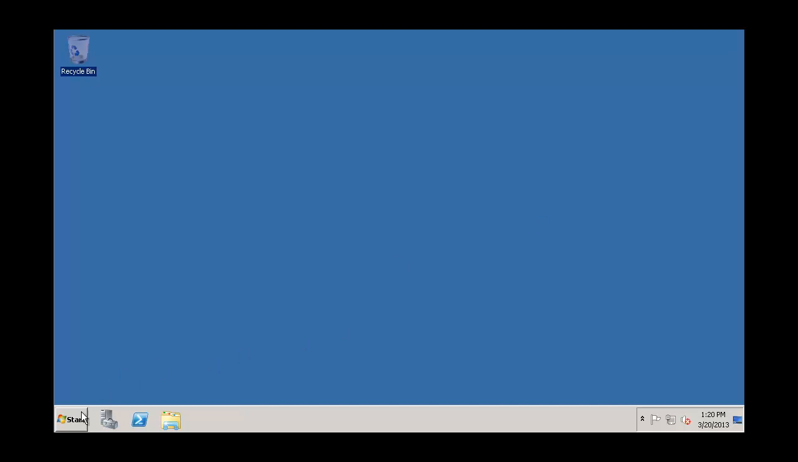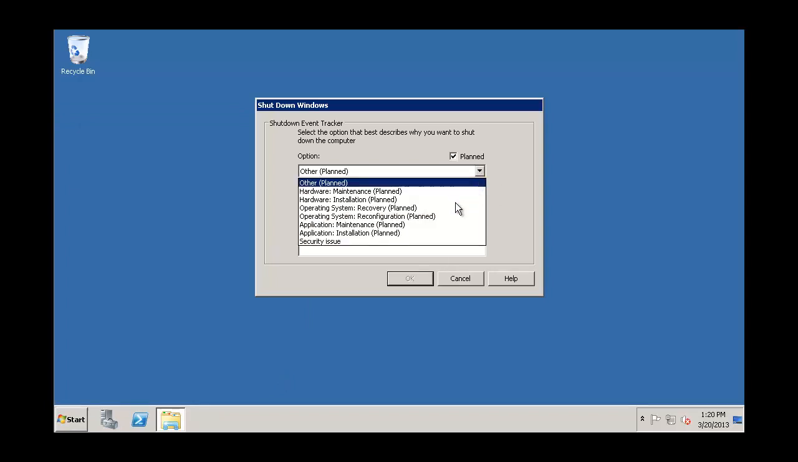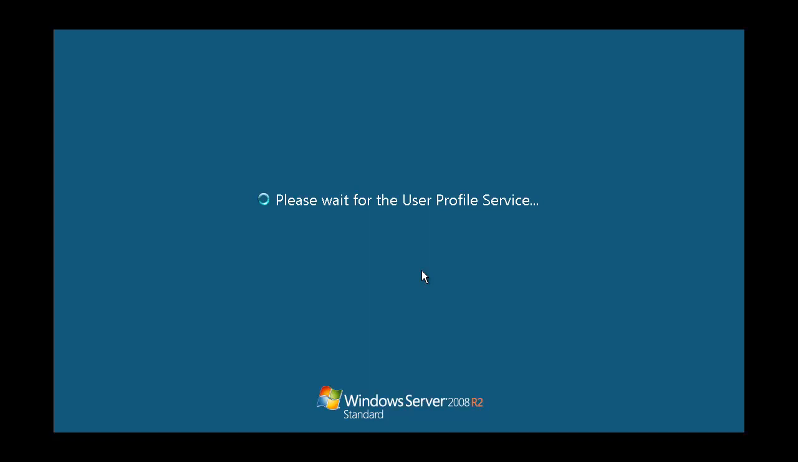So let's just do that now. I'll click Start, and then I'll choose Restart. And I'll tell it I'm doing my restart because this is application maintenance. I'll say OK, and then this is going to restart, and we'll come back in and continue on with our configuration process.